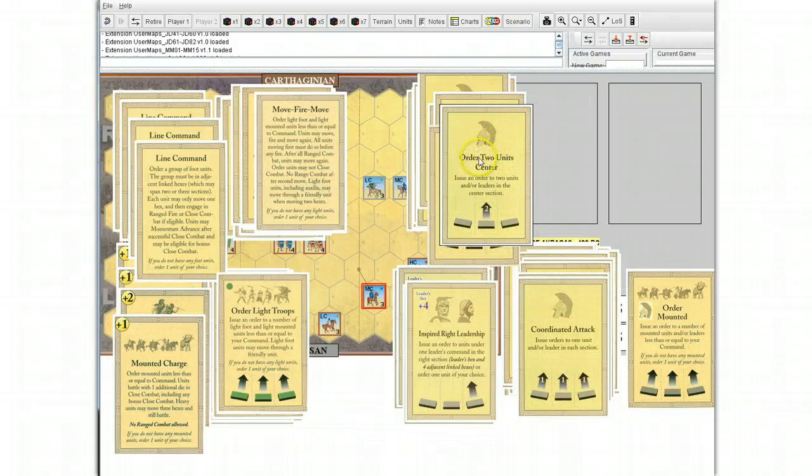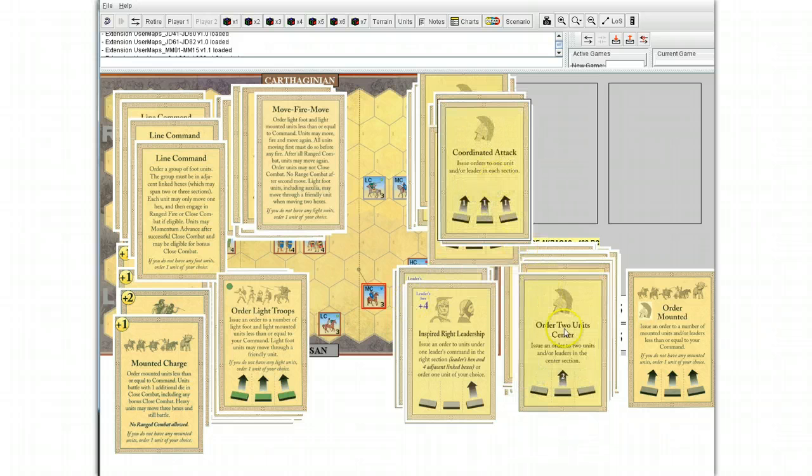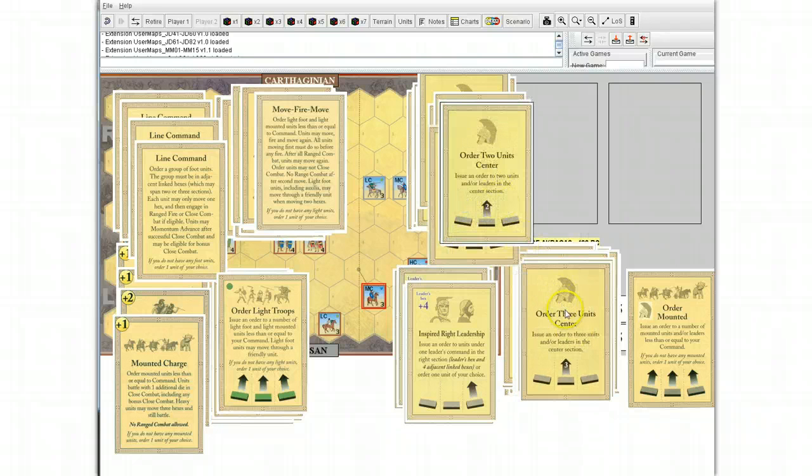Also note that each one of these that has a helmet up top here means that a leader can be ordered as a separate order and detached from one unit and moved to another. If you don't have that helmet there, you cannot remove the leader from a unit and move him to another section.